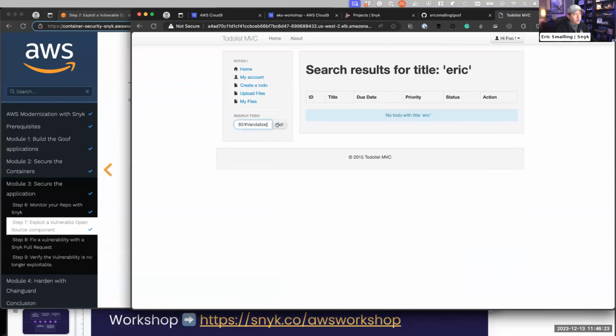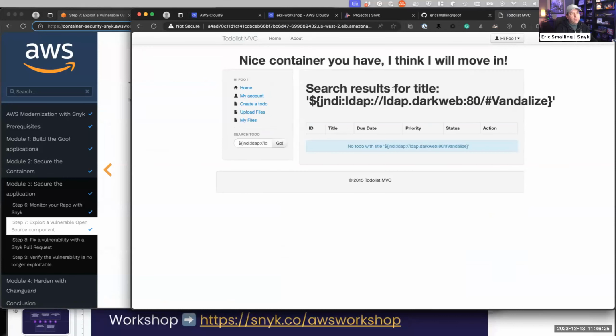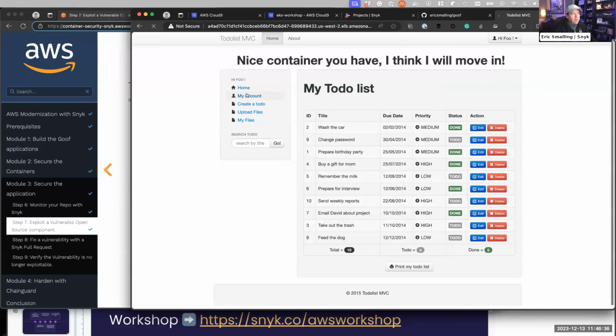And I'll talk about that string in a second. You can see I searched for ${jndi:ldap://...}, and all of a sudden I got this nice container you have. And it is everywhere in my application. So I have graffiti sprayed all over my app.